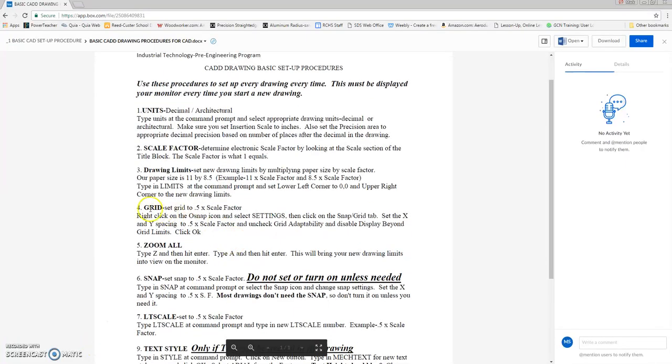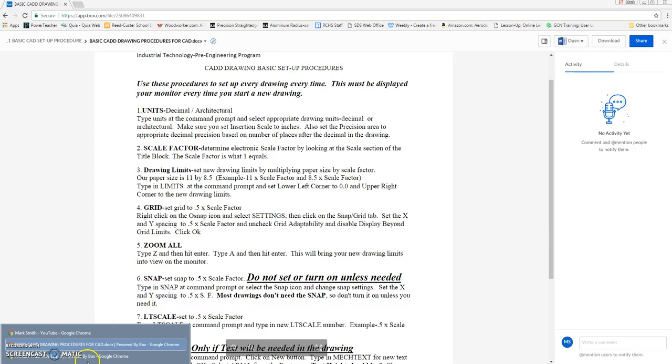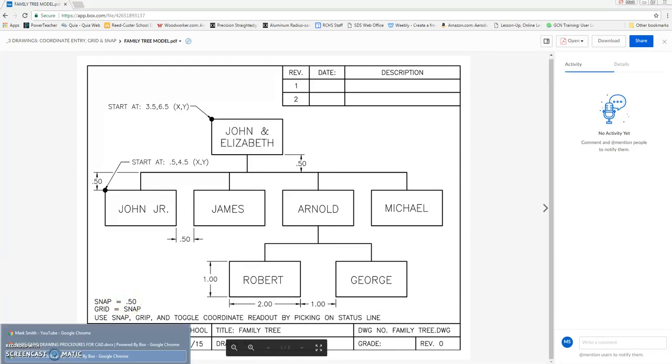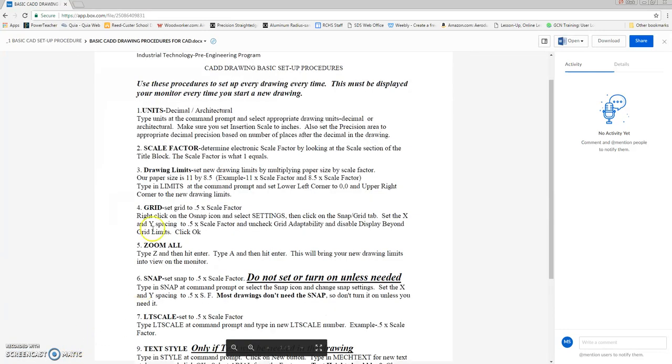The next thing is grid. Set the grid to 0.5 times scale factor. Well, let's look at our drawing real quick. Family tree. And notice it says set the snap to 0.5 and the grid equals the snap. So our grid and our snap are going to be 0.5. If we go back to our basic setup procedure, it says set grid to 0.5 times scale factor. Well, our scale factor is 1, so it's going to be 0.5.